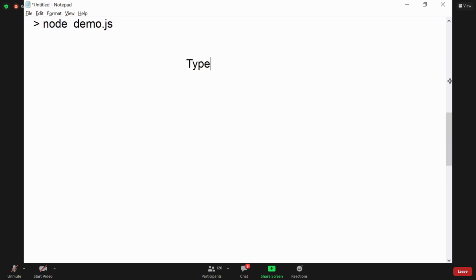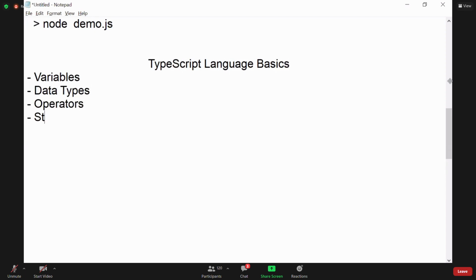Let's go into TypeScript language basics. In the TypeScript language basics, you need to understand variables, data types, operators, and statements. And very important, as I already told you, these basics are very easy to handle. If you are already aware of JavaScript, there is no need to even discuss them. Just a few important points we need to explain here, right? What is the difference between JavaScript and TypeScript? I will show you here.